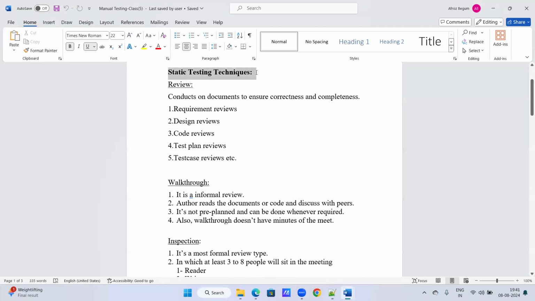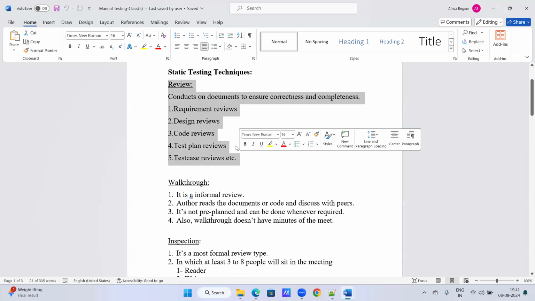So here now, I'm going to copy this post.